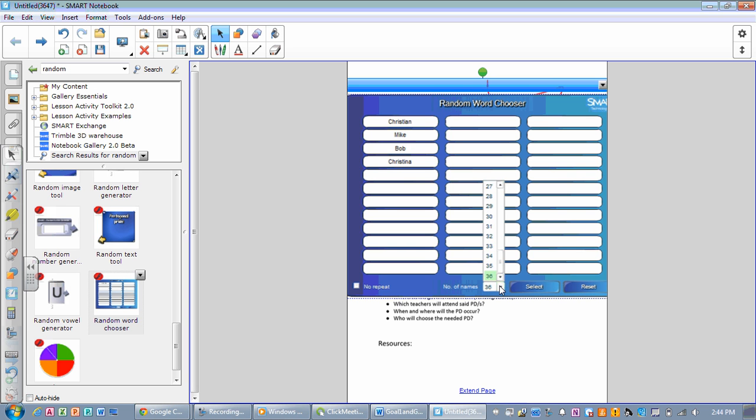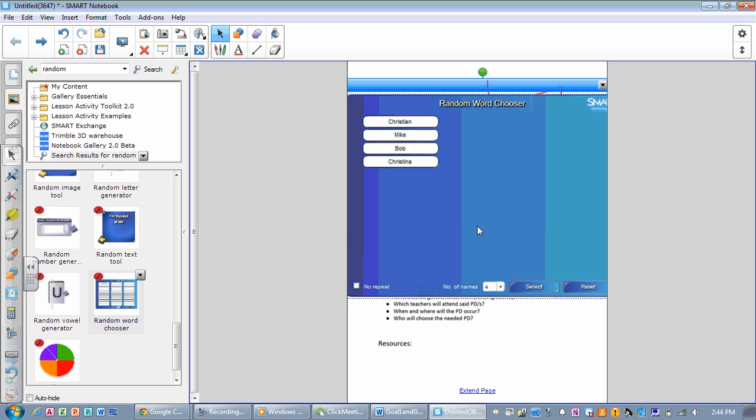I can select the number of names that I want. Since I only have 4, I'm going to select 4. Now, if you notice right here in the corner, it says no repeat, so it will not select the same name twice.